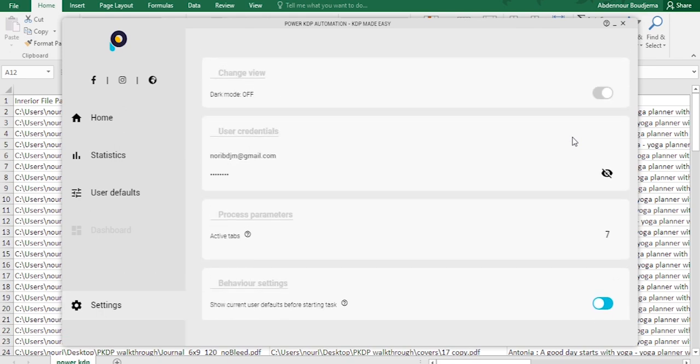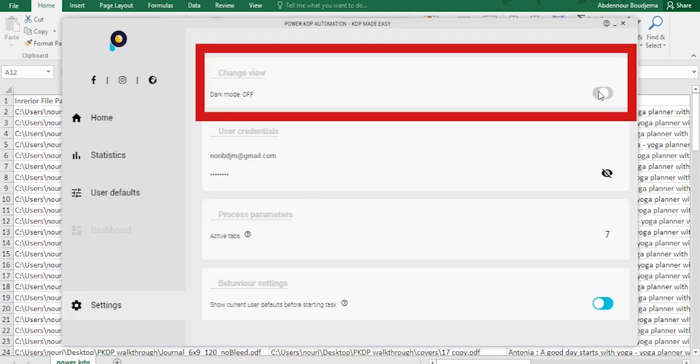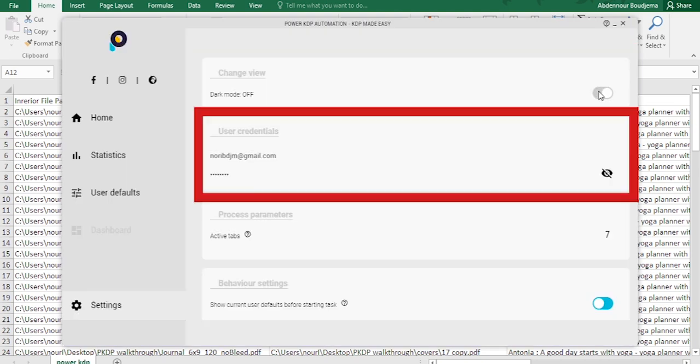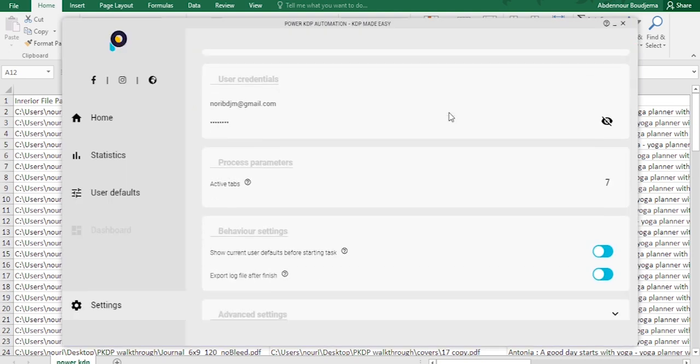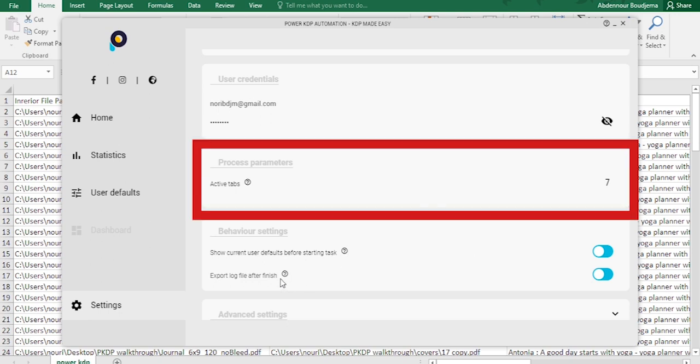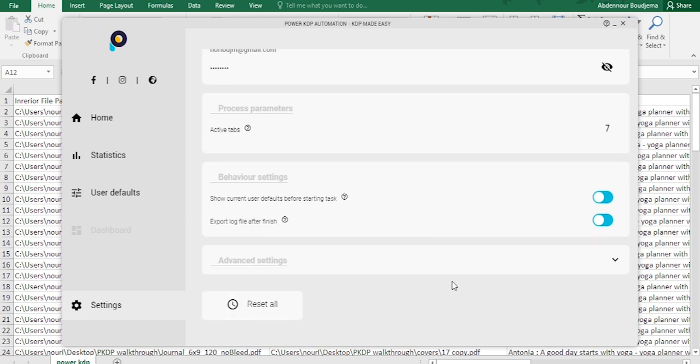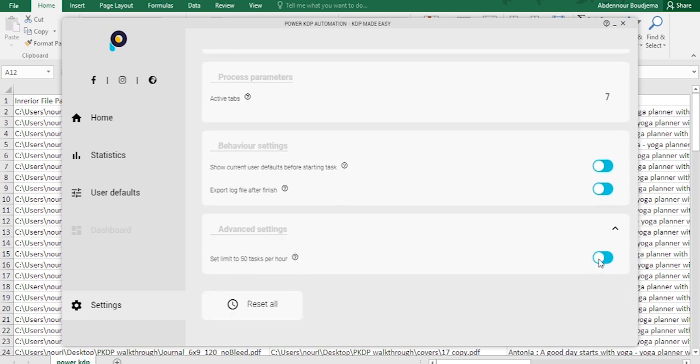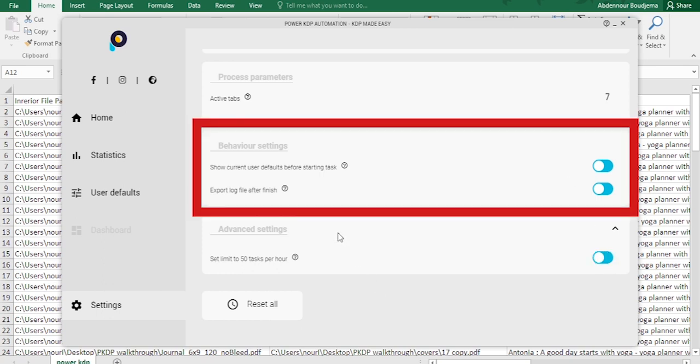In this section, you can define different settings for the app. You can change the feel of the app by switching between night and day mode. You can set your Amazon KDP email and password. These are the credentials that the PKDP app will use to log into your account. This information will be saved locally on your device. You also need to set the Active tab parameter. Check the circled question mark for more information on this parameter. You can also define the PKDP behavior setting. Feel free to experiment with these settings.